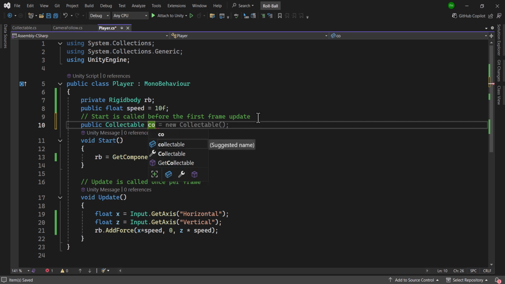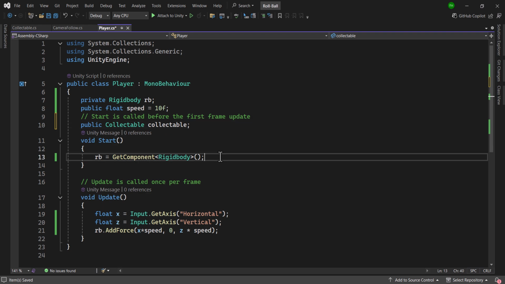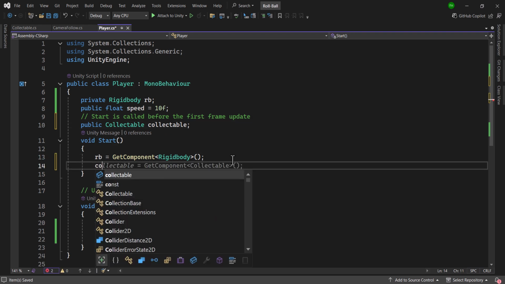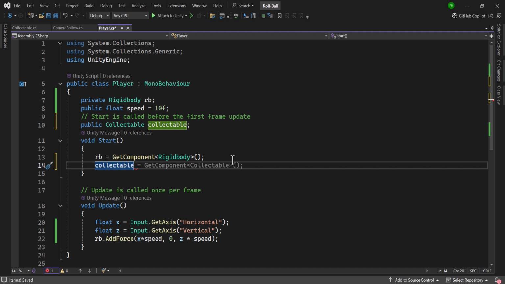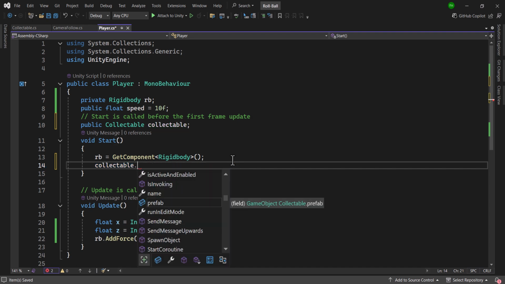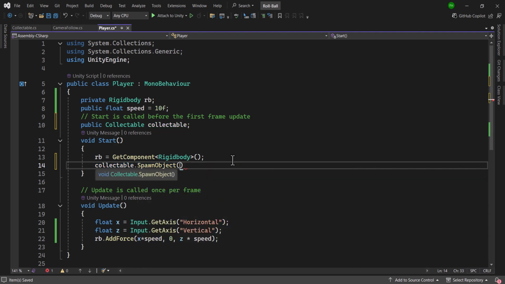This allows us to assign a collectible script or object in the Unity inspector for later use. In the start method, we call the spawnObject function from the assigned collectible. This spawns the collectible object as soon as the game starts.